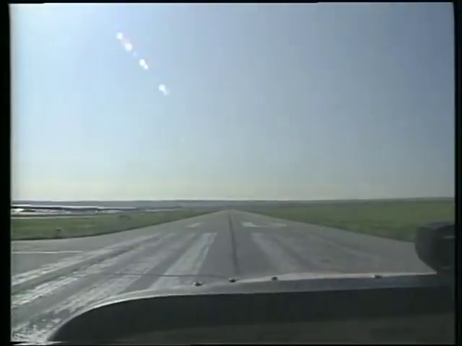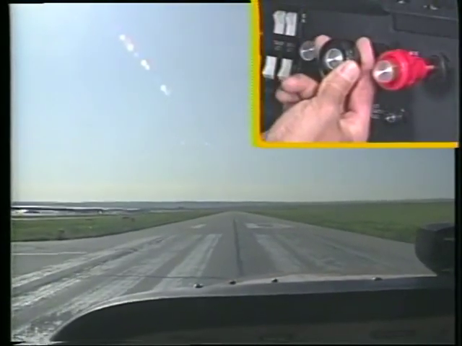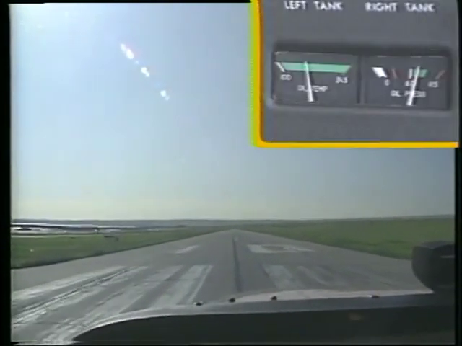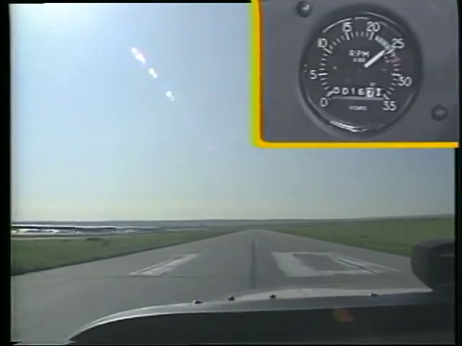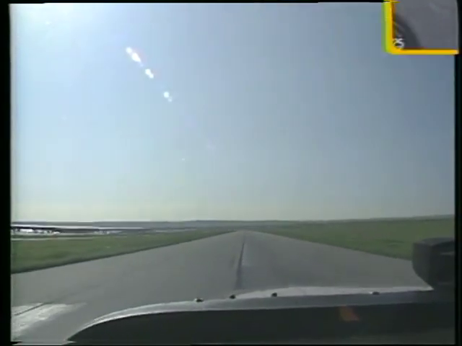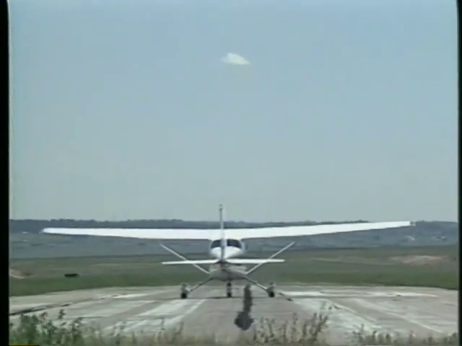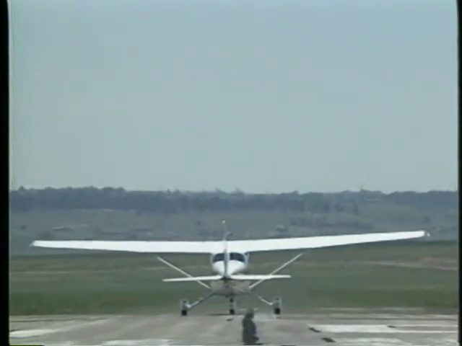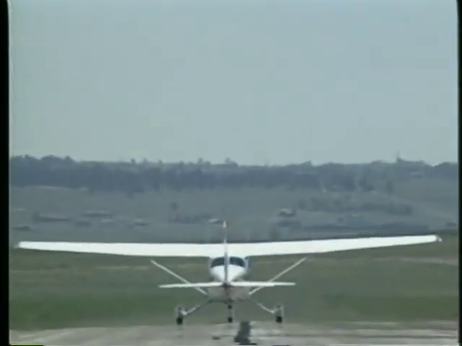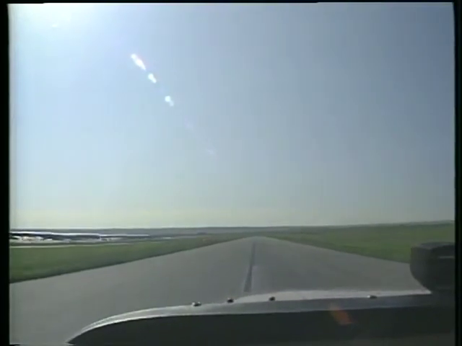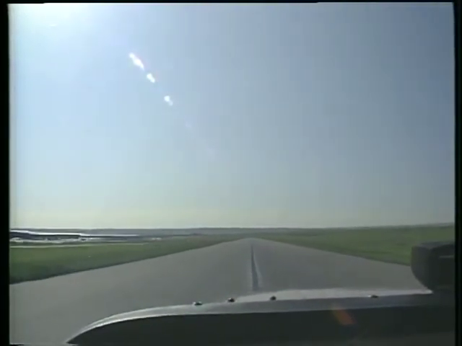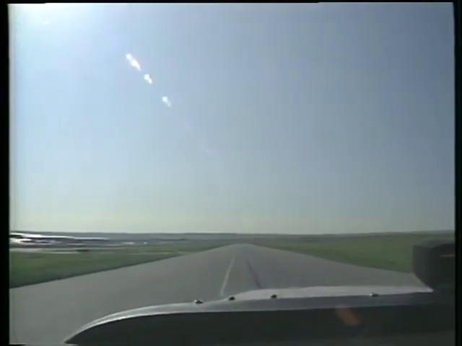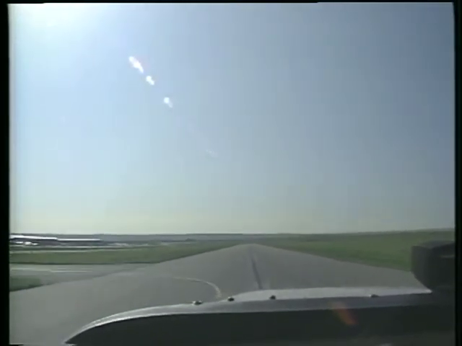Begin the takeoff roll by applying full power. As the airplane accelerates, glance at the engine instruments and the tachometer to confirm that takeoff power is available. If the winds are calm or are directly down the runway, keep the ailerons neutral during the ground roll. As the airplane accelerates, maintain directional control with smooth, positive rudder pedal pressure. Rudder effectiveness will increase as the airspeed increases.